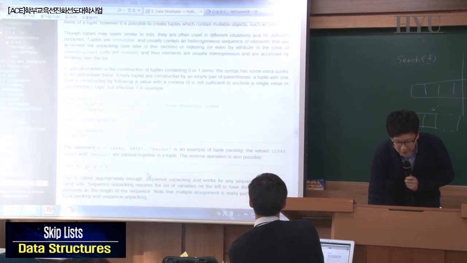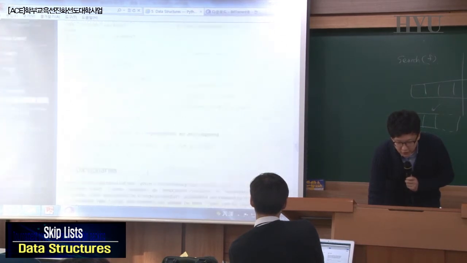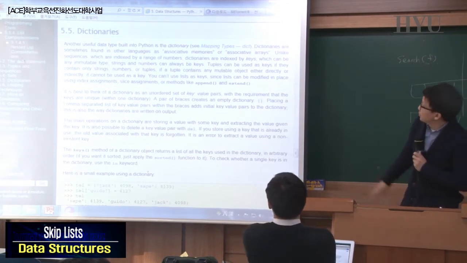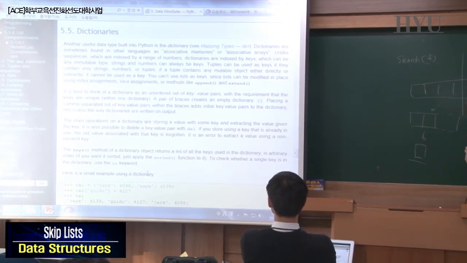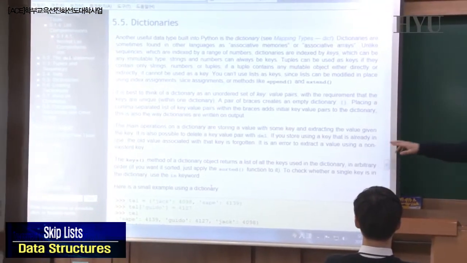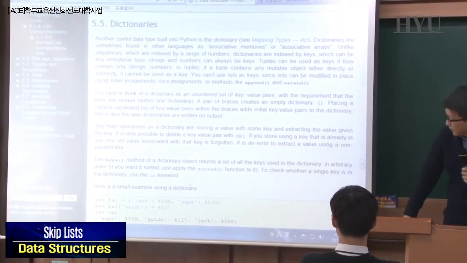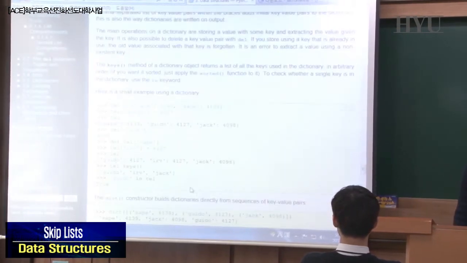So in here, I'm looking for dictionaries. Blah, blah, blah. They explain pretty much what I just described. They start explaining the key functions, sorted, and let's take a look at the example here.